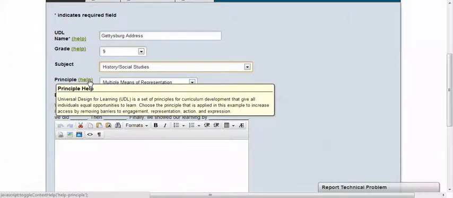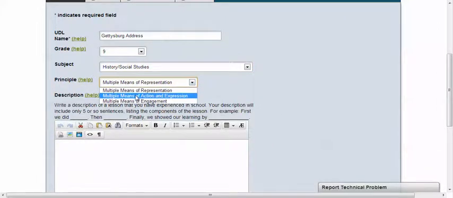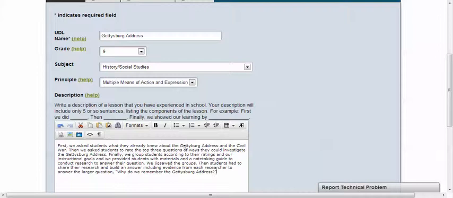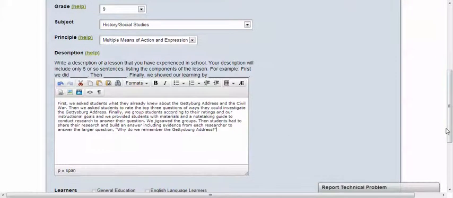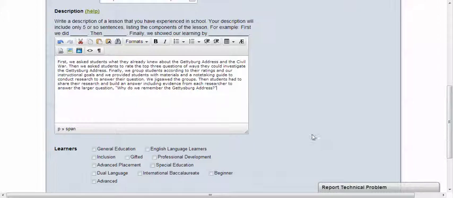There's 3 principles. If you need help, just hover over the help and it will describe the 3 different principles. This time I'm going to choose multiple means of action and expression. And now we're going to type in a short description of the lesson. And this is a very short summary. First we did this, then, and finally. Just a few sentences so that another teacher would have the gist of what the lesson was.